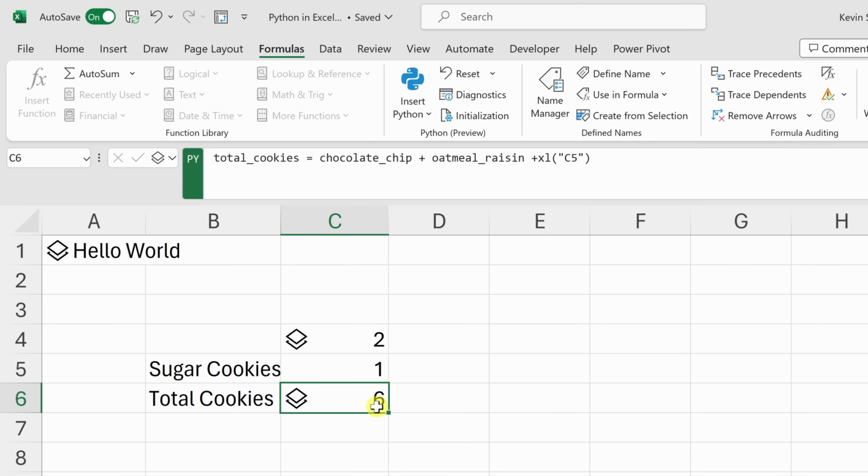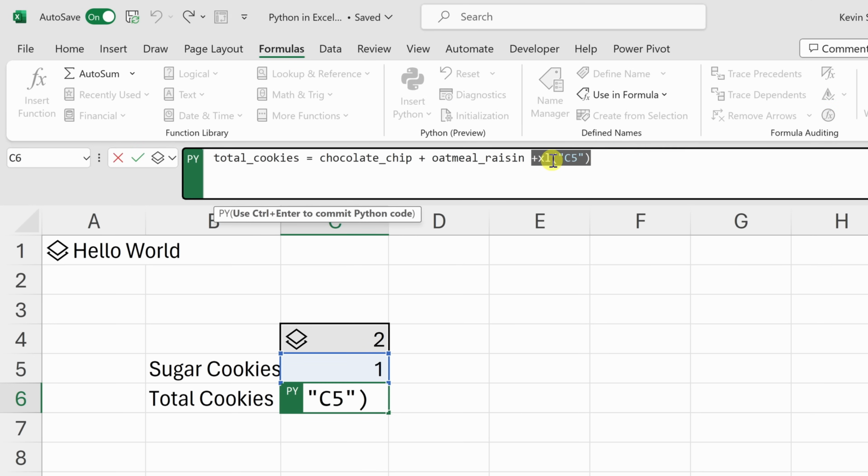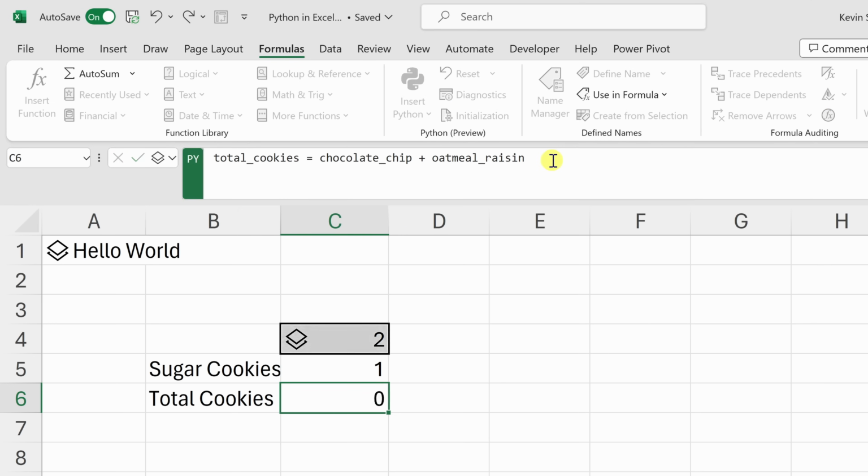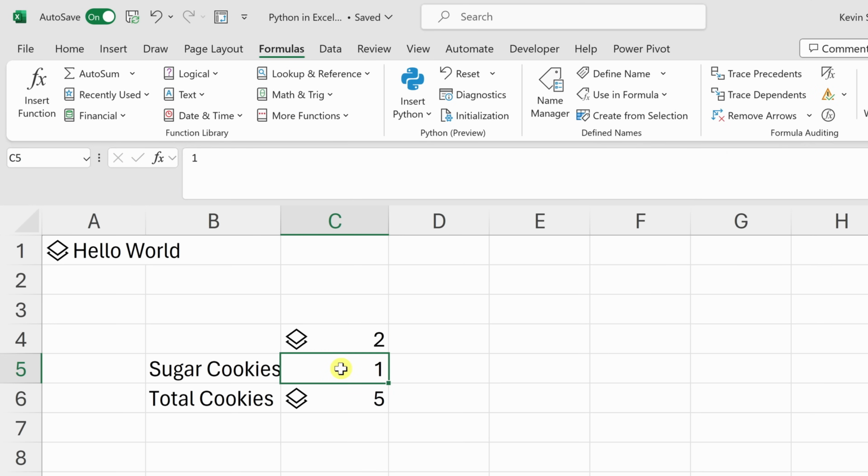To make my code a little cleaner, let me remove this reference. I'll delete that portion, and let's press Control Enter, and I'll click back into this cell. This is currently just referred to as C5, but in the top left-hand corner, I can click into the name box, and let's call this sugar cookie, and I'll hit Enter.